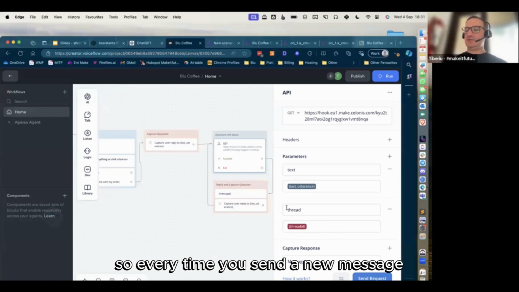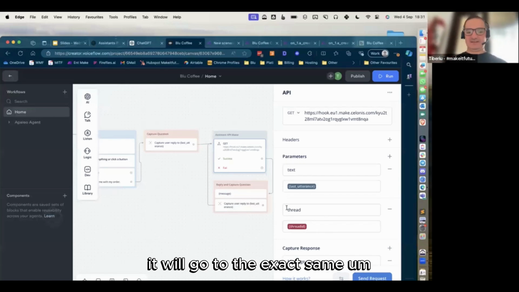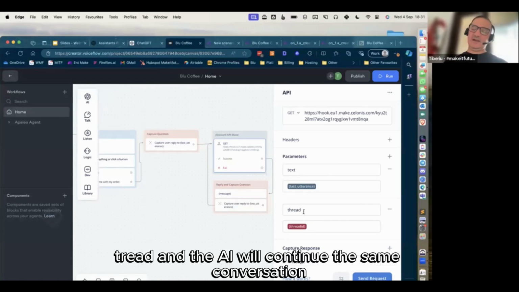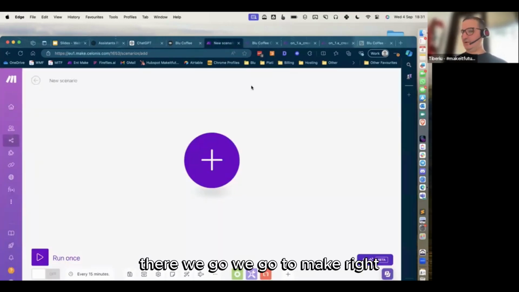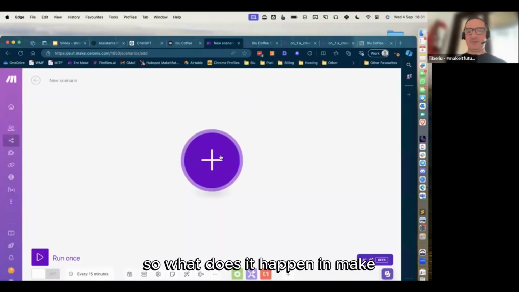So every time you send a new message, it will go to the exact same thread, and the AI will continue the same conversation. And then there we go. We go to Make, right? So what does it happen in Make?